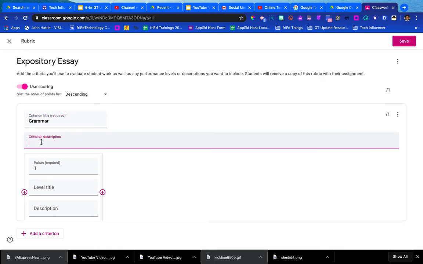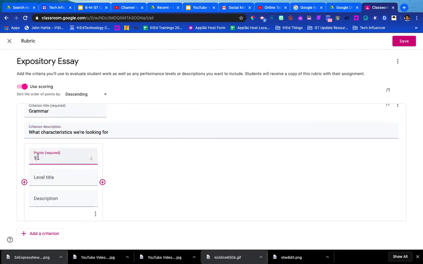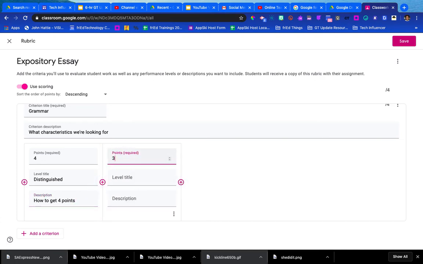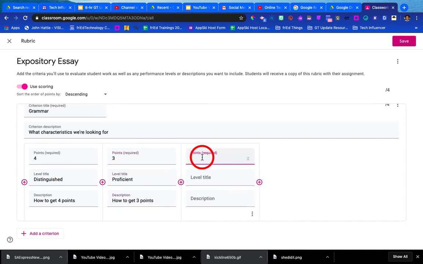And then the criterion description is what characteristics we're looking for, and then we start with our point values, and I'm just going to do a few to show you what it looks like. We'll start with our highest point value, give it a title, and then a description of how to get 4 points, and when we're ready to add a new point value, we'll click the plus symbol to the right, and we'll just start going down the line, and again, we'll do it again for the next level.